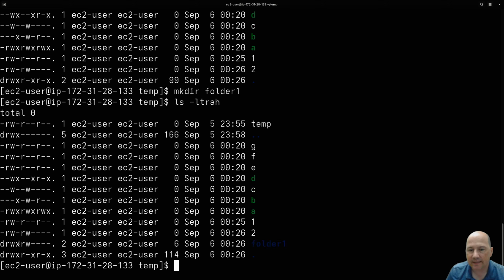So here we can see it left the execute in, but it removed it here. Okay, so the umask is pretty cool. Now you can do the umask differently. For example, I can say umask u equals read, write, execute, comma, group equals, and leave it blank for none, and other equals, and leave it blank for none.